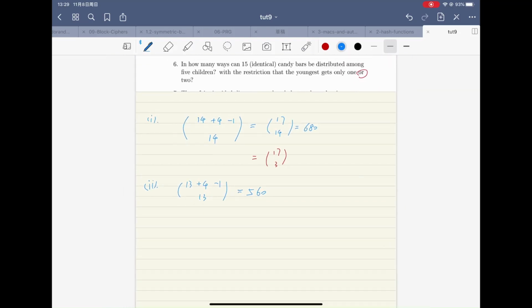Thus the result will be 17 choose 14 plus 16 choose 13, which equals 1240. That's the result.